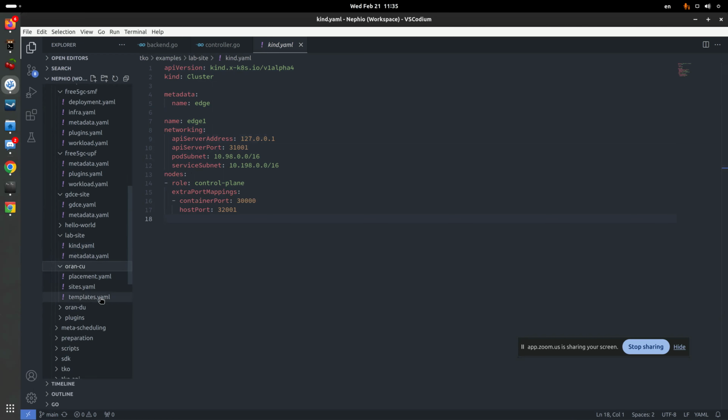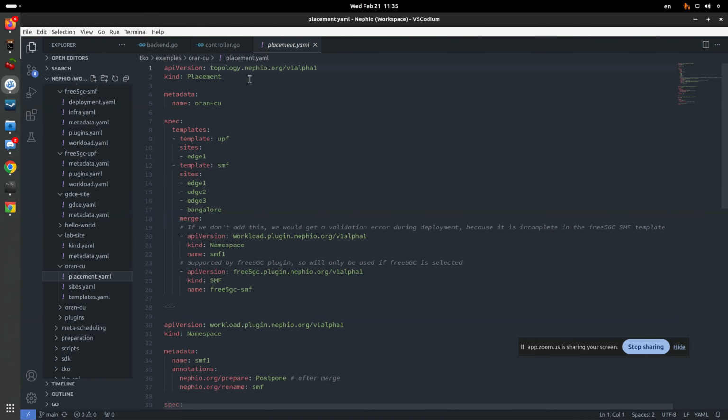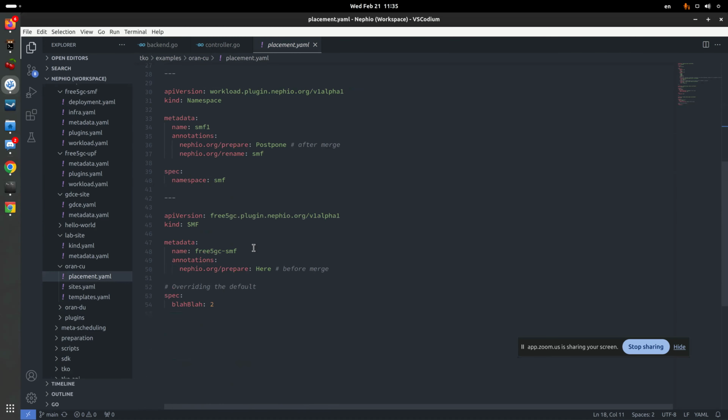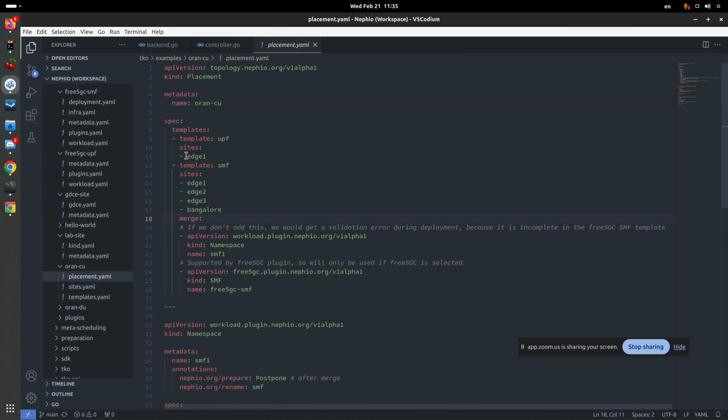Topologies are interesting too. So here is a topology resource. And the way it works, it takes a list of templates and associates them with sites. Here's a simple UPF to one site. The SMF here is to what looks like 4 sites, but actually, I'll show you something. This last one is not a single site, but rather a selection of sites. There's merge too. I'll explain in a second. That's very important. And each one of these is actually the name of a KRM resource.